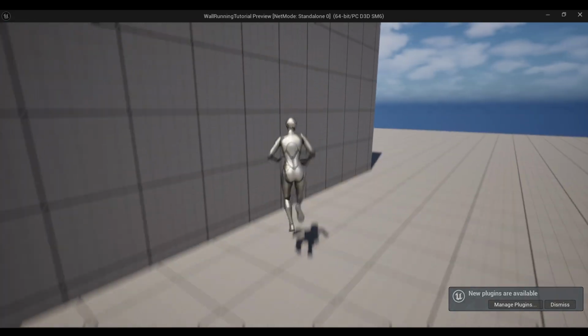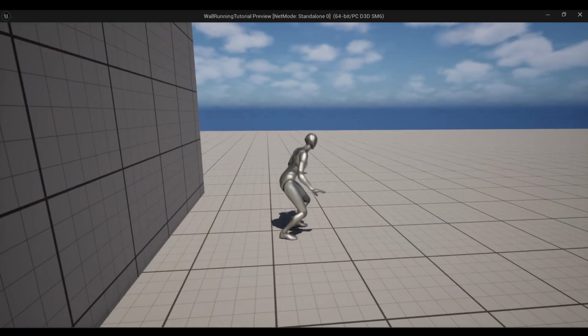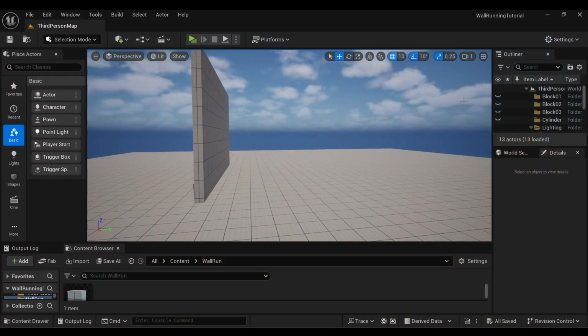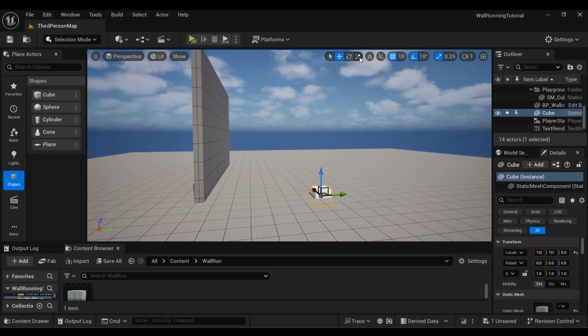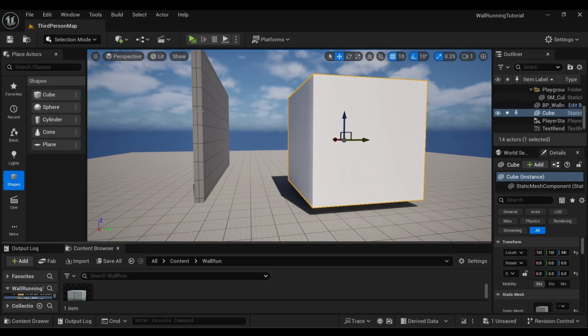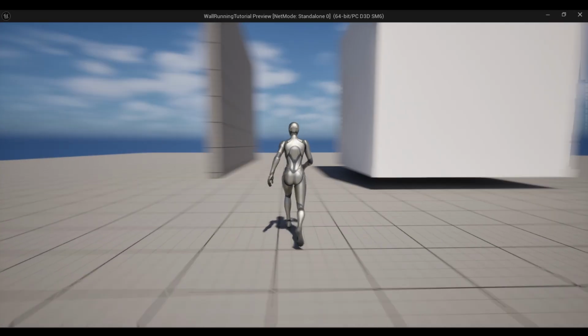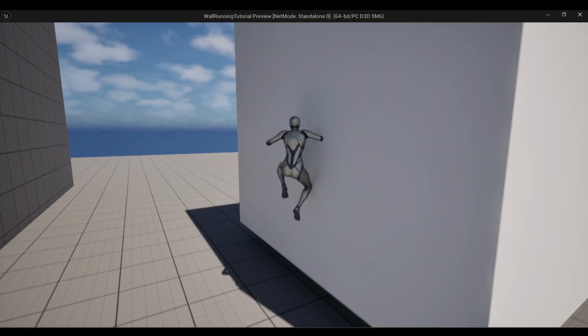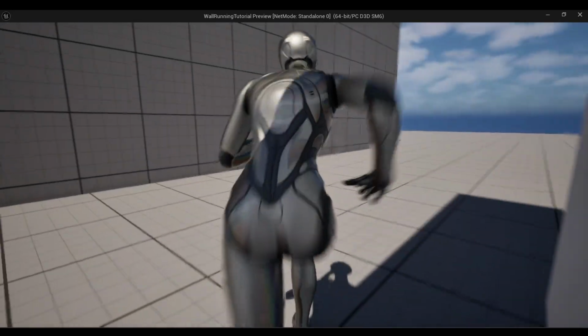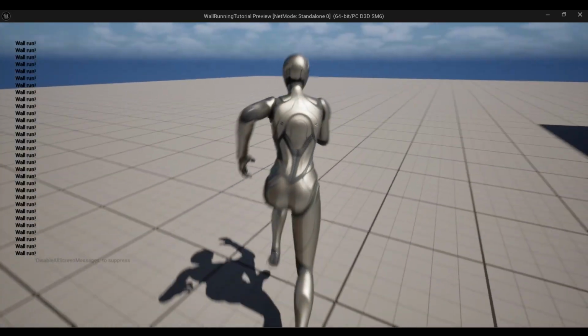As you can see, it works when the character jumps on the object that inherits from the wall runnable interface. Let's test this out on a regular static mesh actor that doesn't inherit from the wall runnable interface. You can see that it won't work on this object, and that's exactly what we want.